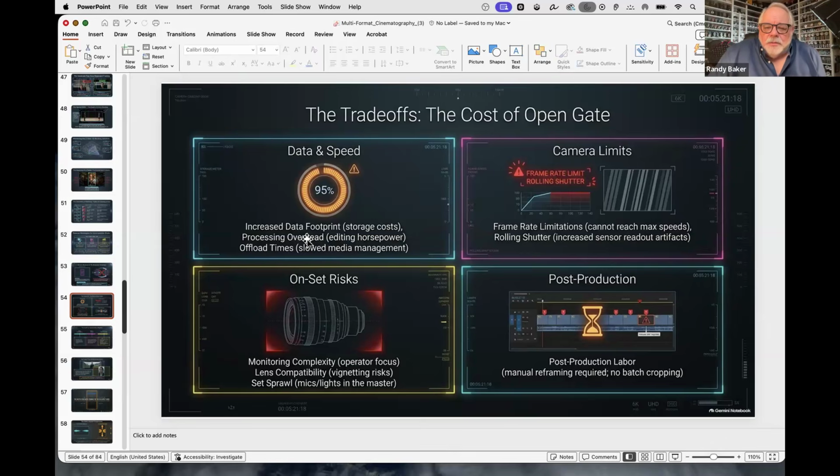When you shoot OpenGate, a lot of the newer DSLRs or mirrorless cameras that are doing OpenGate have problems overheating right now. So that's a big problem for people. You do have some frame rate limitations when you're shooting in OpenGate that you don't have when you're not. And again, it's a little bit harder to focus. The lens compatibility, you have to make sure you have the right lens to shoot.